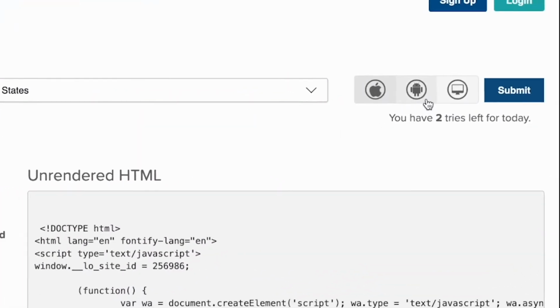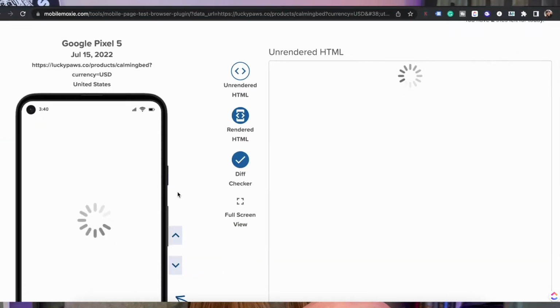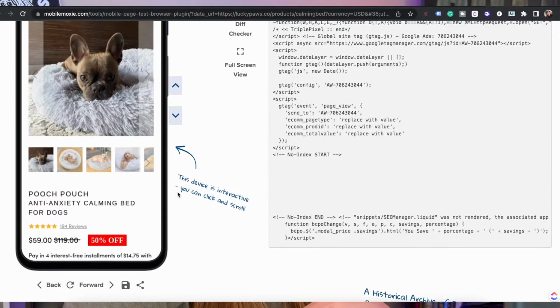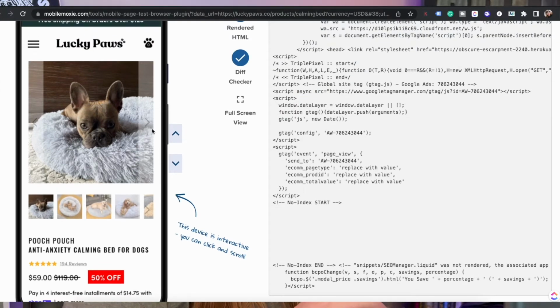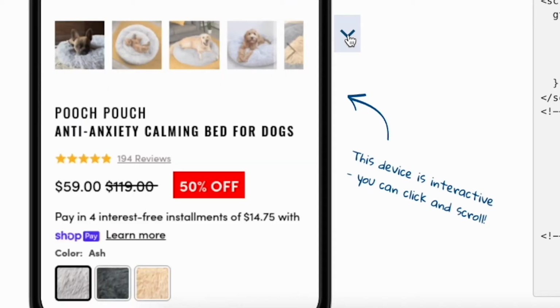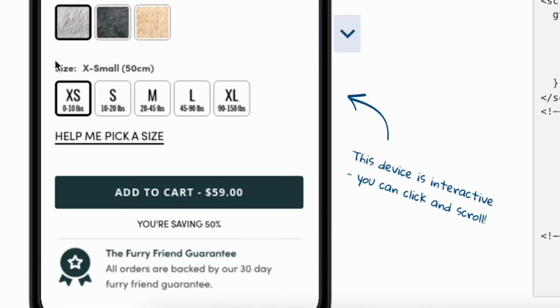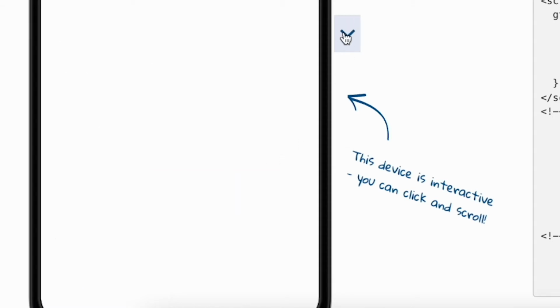Now I can change this over to Android and see how it differs. So on Android, it looks like we're seeing about the same amount of text. We have to scroll all the way down here to, again, see. So I've scrolled down a little bit.